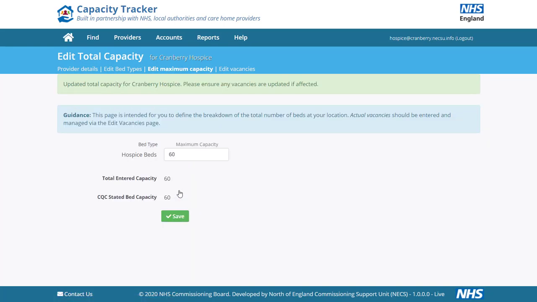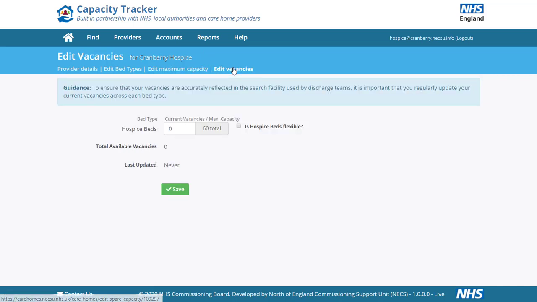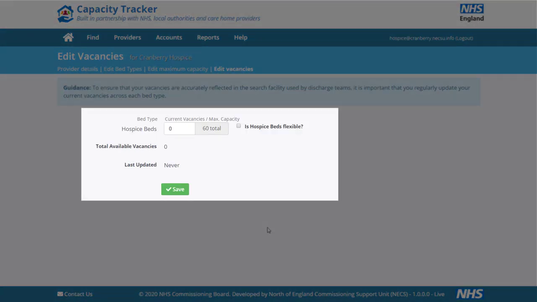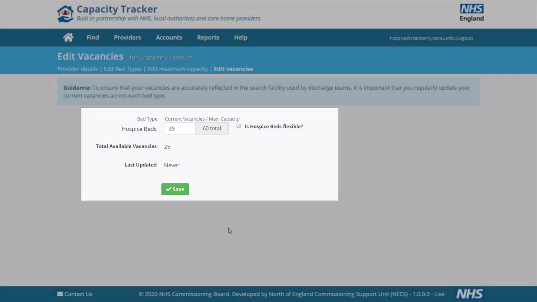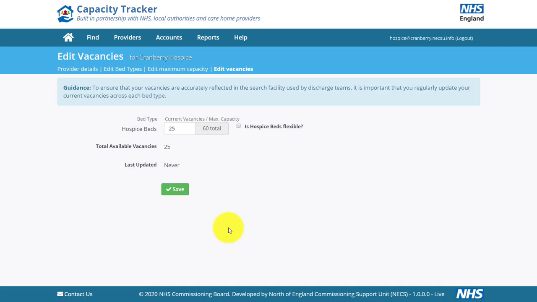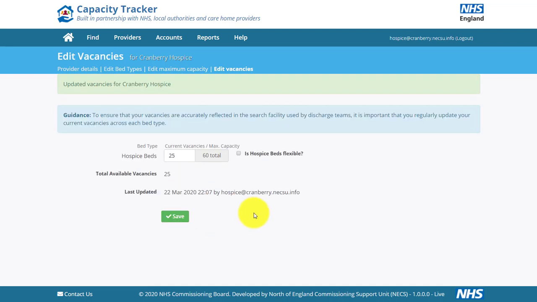Now back to the top of the screen again and select Edit Vacancies. This is the screen which you'll use over and over again to update your actual vacancies. Enter the number of available beds you have for each of the bed types. If you have no beds available, please enter 0. Once completed, press Save. Your hospice registration is now fully complete.